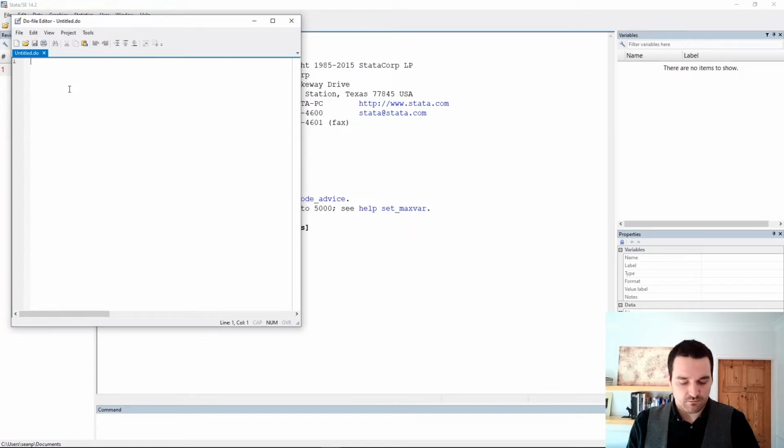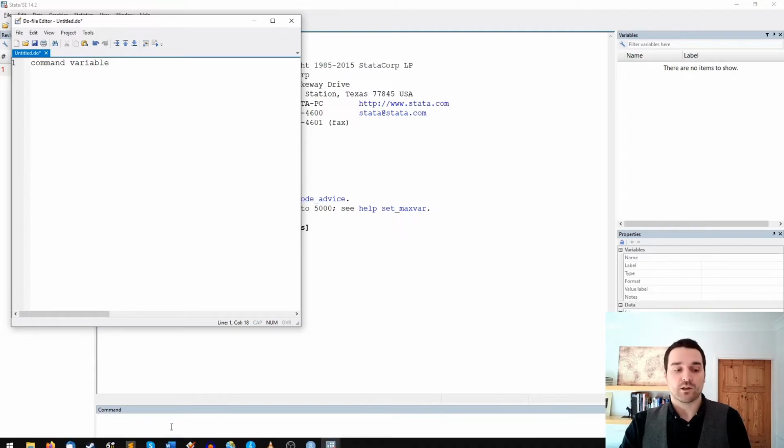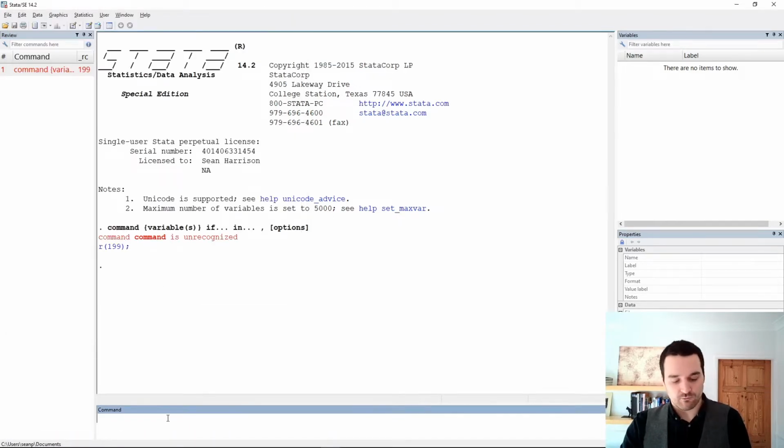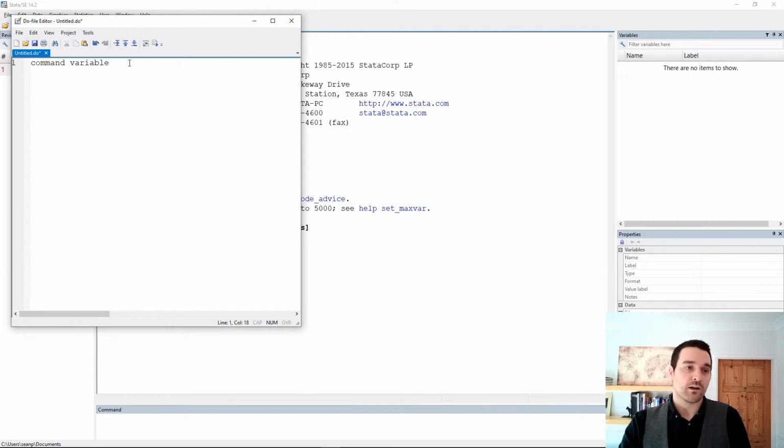If I wanted, I don't have any variables loaded, but if I wanted to run a command, I type it in, I will zoom in a little to make it readable, command and some variable. To make it run, in the command window, I would just click enter and it would run. In a do file, I would select the command I want to run and click this button here, execute selection, will do. Alternatively, I could press Ctrl D and it would do the same thing. If you wanted to run the entire do file, you don't highlight anything and you just execute it, and it will run everything.